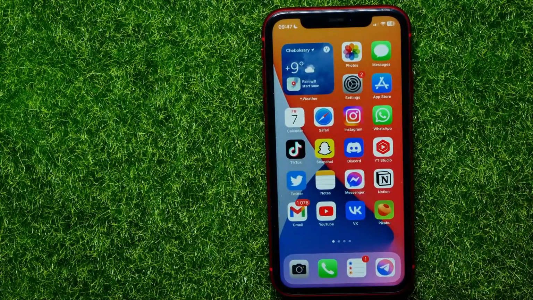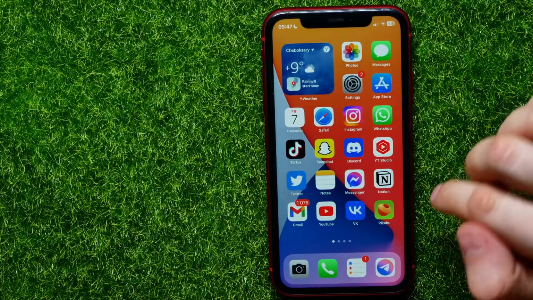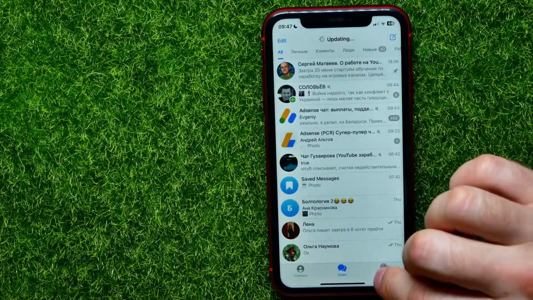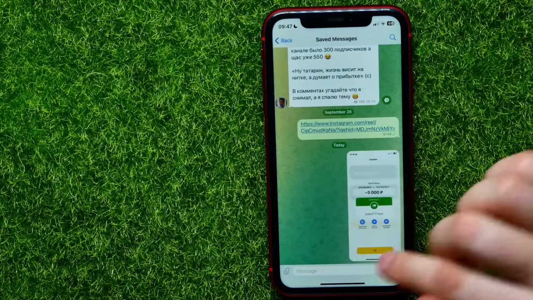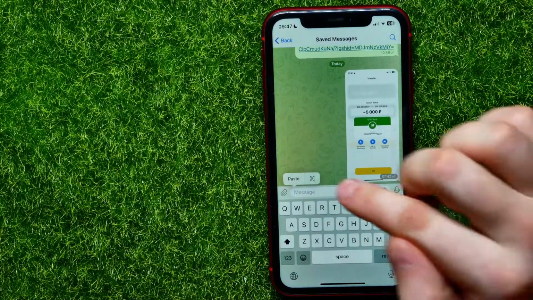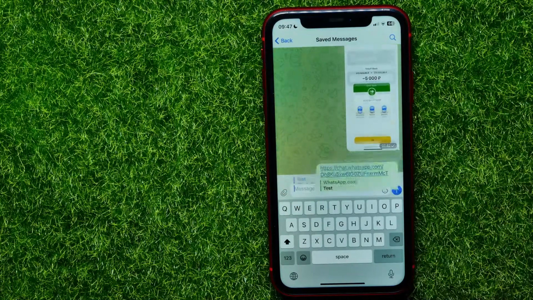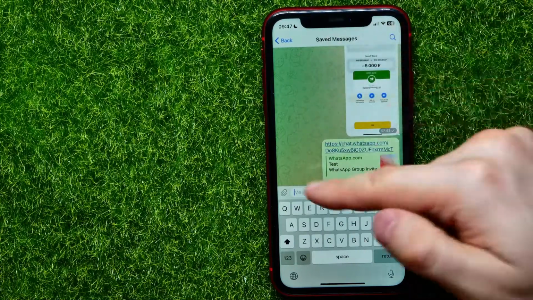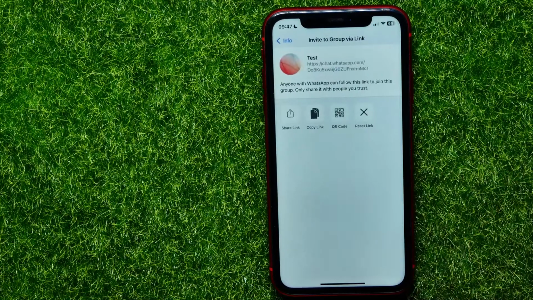I can hop out of WhatsApp and then open up, let's say, Telegram. And here I'll show you at saved messages. I can tap and hit paste to share this link using my messenger. I can share it anywhere I want.